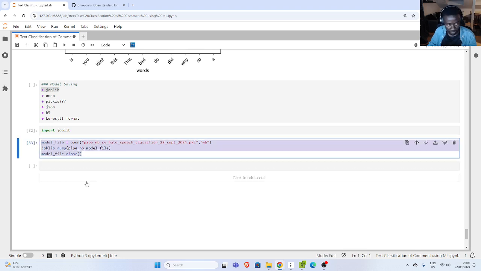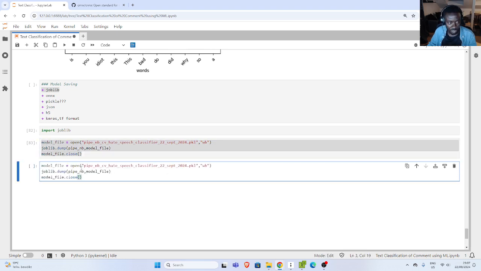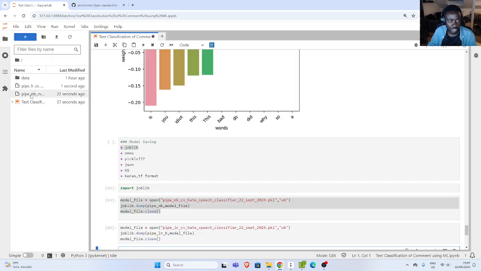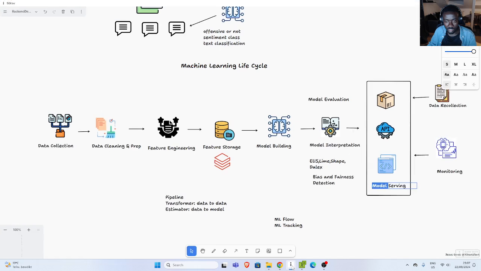Then I can save the better model. So let's save the proper model that was good, which was LRB. Right, so you're saving the LRB, which is a balanced one. That's what you're saving. So once I've saved it, I can now package it for my API, right? I can build it or use a different tool for that.